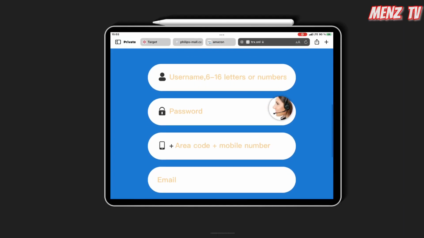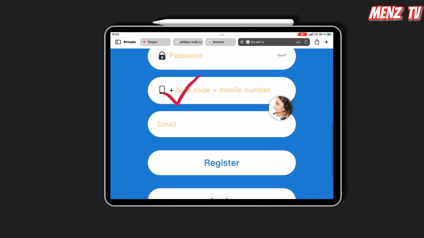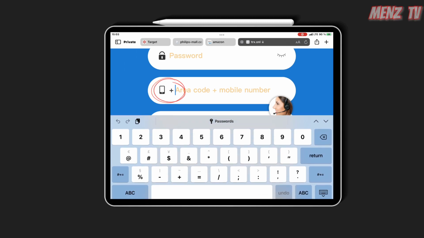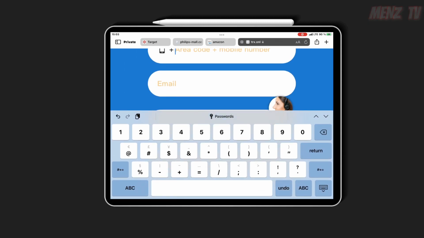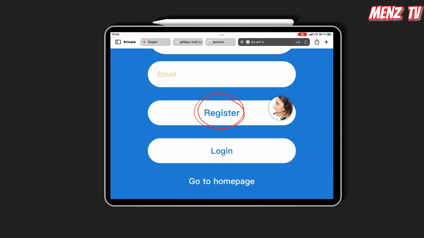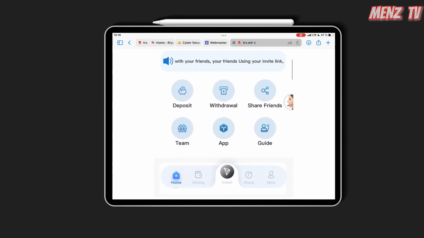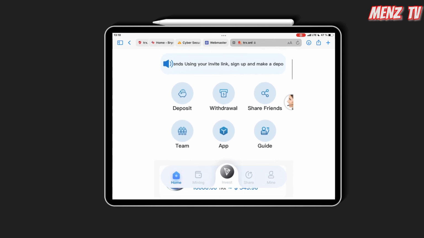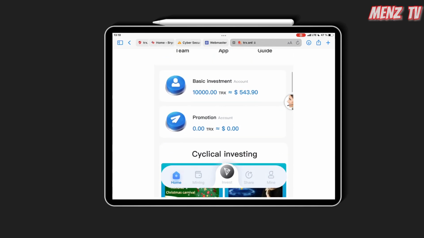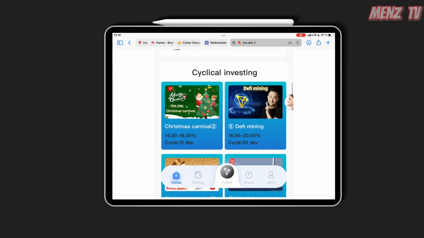For registration, enter your username, password, and enter your phone number with your area code. The code is your country code. When you're done, enter your email and create an account. After creating an account, you will find the deposit, withdrawal, share, team and guide on the homepage, and when you scroll down, you will also see the basic and promotional accounts, as well as the cyclical investing.